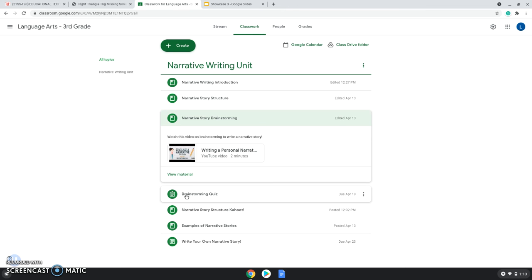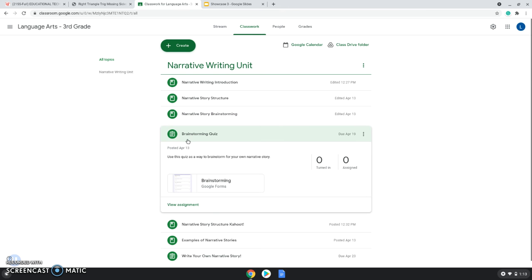And then after they do this, they would take a quiz on brainstorming for a narrative story. And I said use this as a way to brainstorm for your own narrative story. And then they can see right here that it's due April 19th. You can also see how many have turned it in and how many it's assigned to. Obviously, right now it's 0 because I don't have anyone in it.